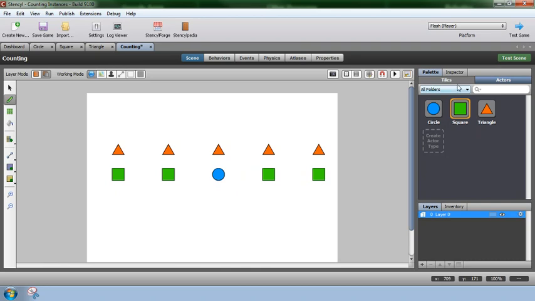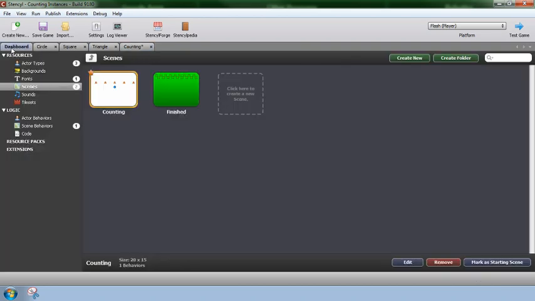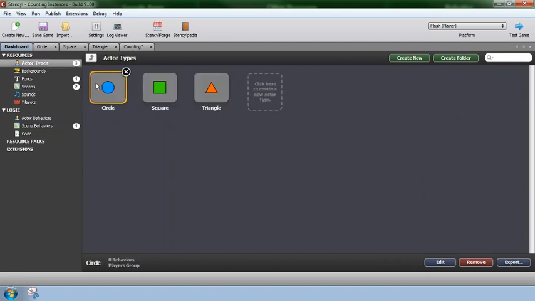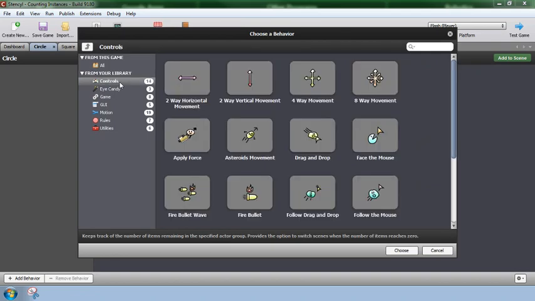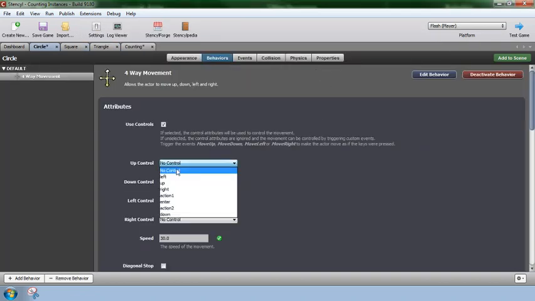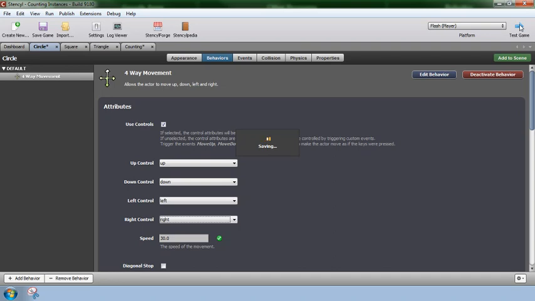Okay, and now I should have 4 of them when I run the scene, but I also need a way to collect them. So I'm going to go to the circle, and I'm going to make sure that I've added a behavior for movement. So I'm going to give 4-way movement, and I'll choose just the default controls so that I can move left, right, up, and down. And once I've done that, now I should have everything I need to go in and collect them and actually see the count drop.